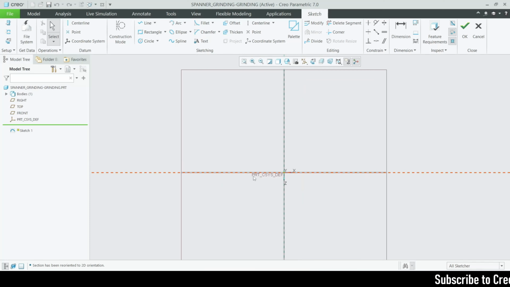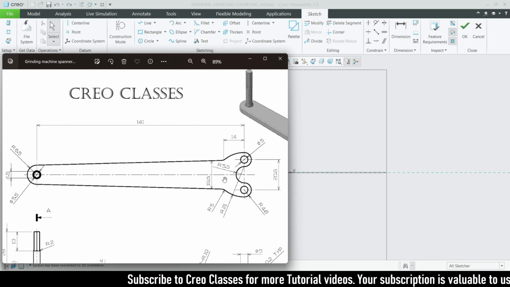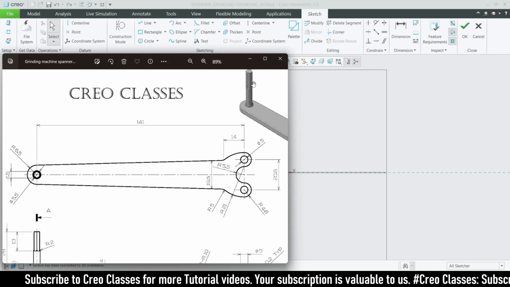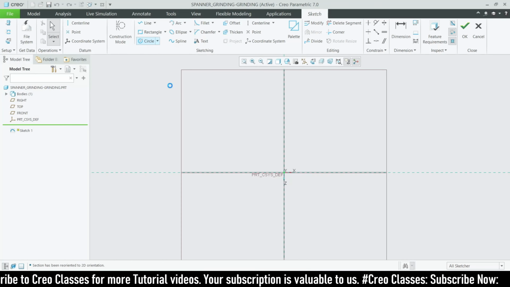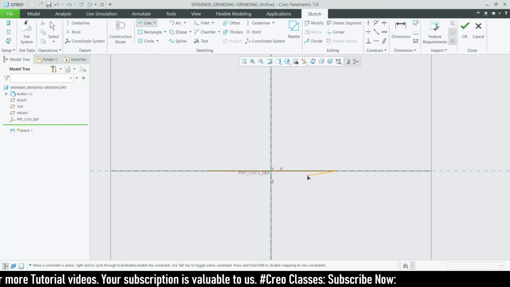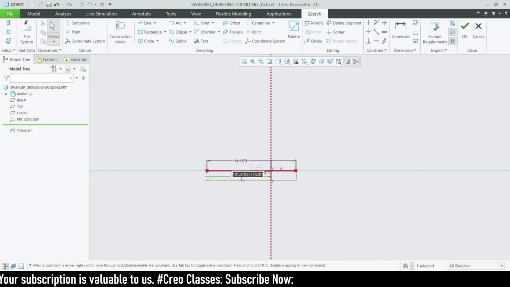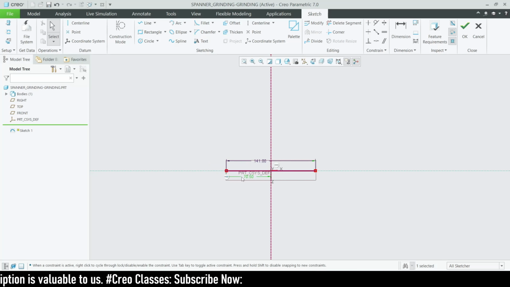Here I'm going to draw my profile. Before that, let me have a view of these dimensions. They have mentioned the total length from this circle. Good, so let's draw this circle and this circle. The bigger circle will have a radius of 6.5. First, let me draw a line like this, and this length will be 141.